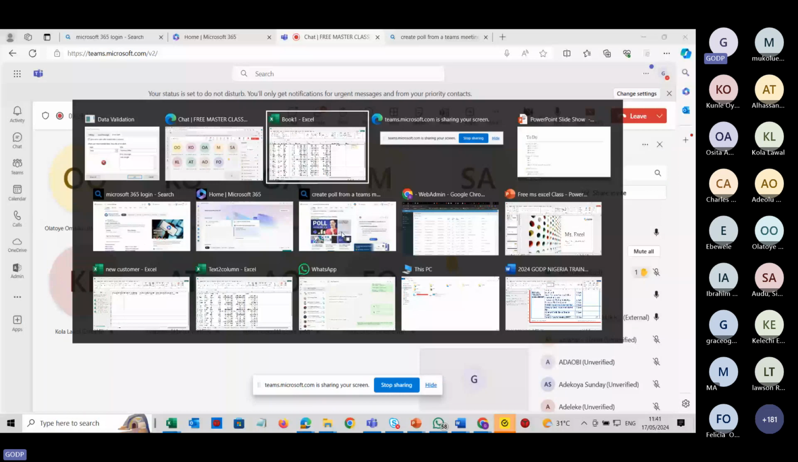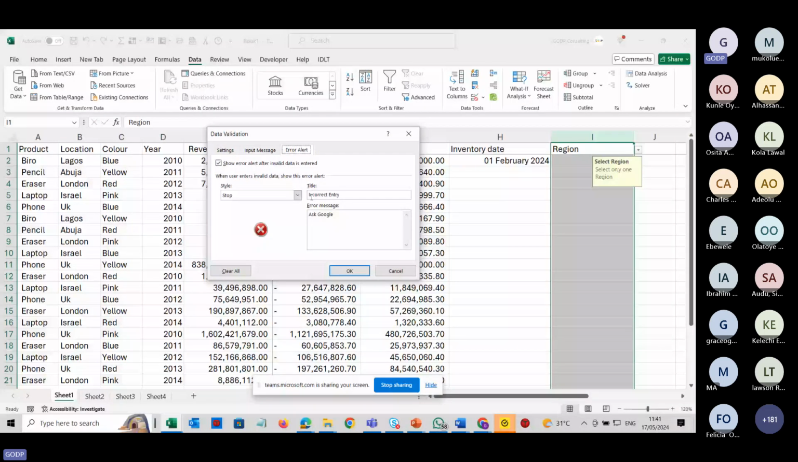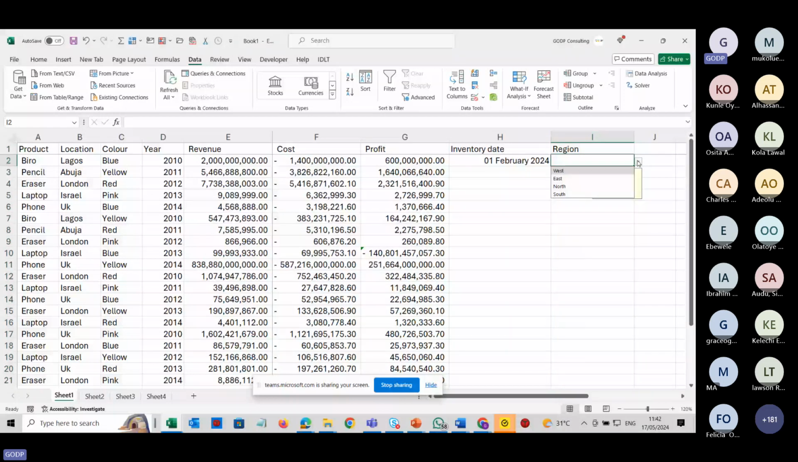So when I come to this incorrect entry, you have title and you have also the error message. So I'm telling them, if you don't know your region, ask Google. So I say okay, now see what has happened. Whenever I come here now, you will discover that all of those east, west, north, south are now a drop down. So I can only select from the drop down.